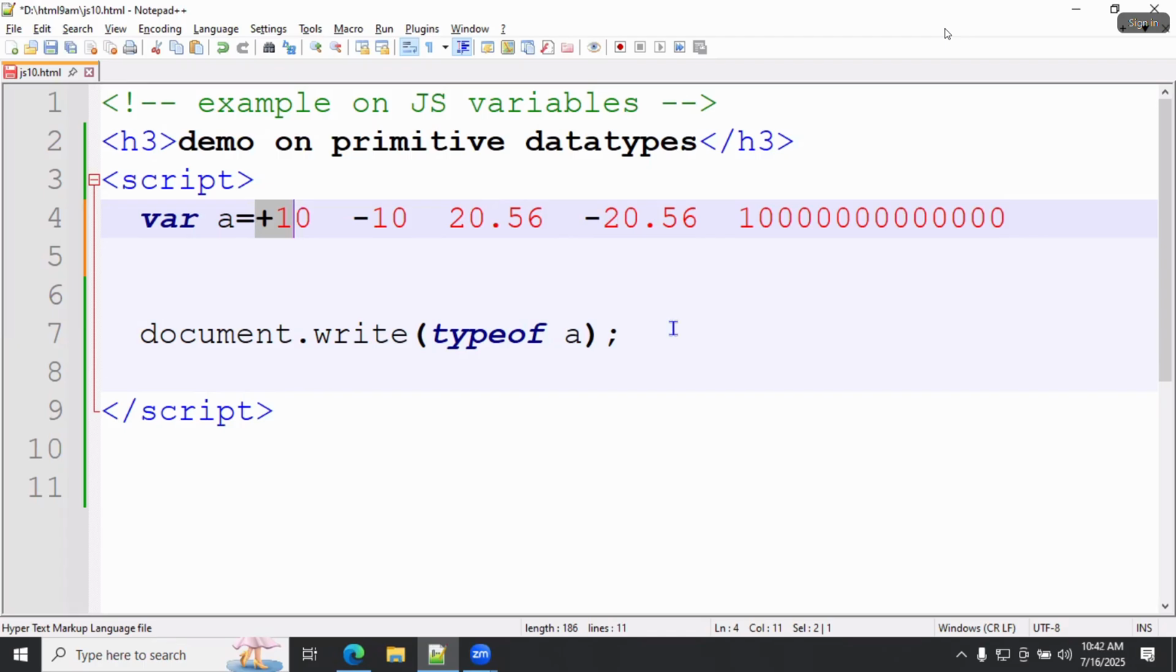But in other languages, these two are integers, these two are doubles, this one is long. The data type changes whenever the value changes. But here it is uniform, equality. You are all numbers only, nothing special.